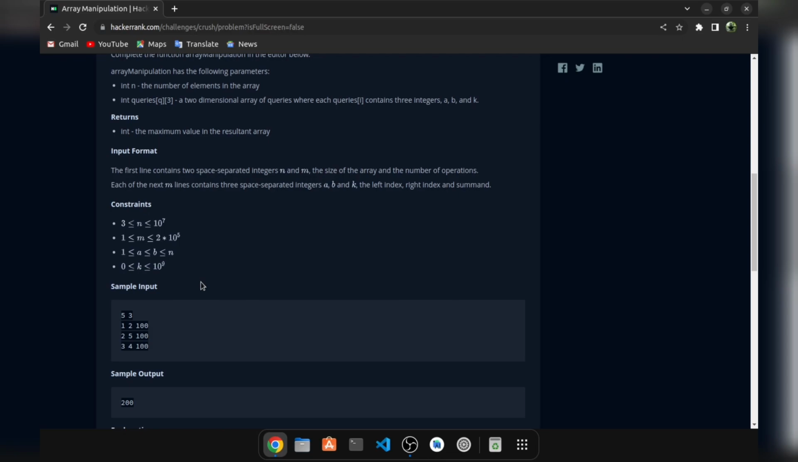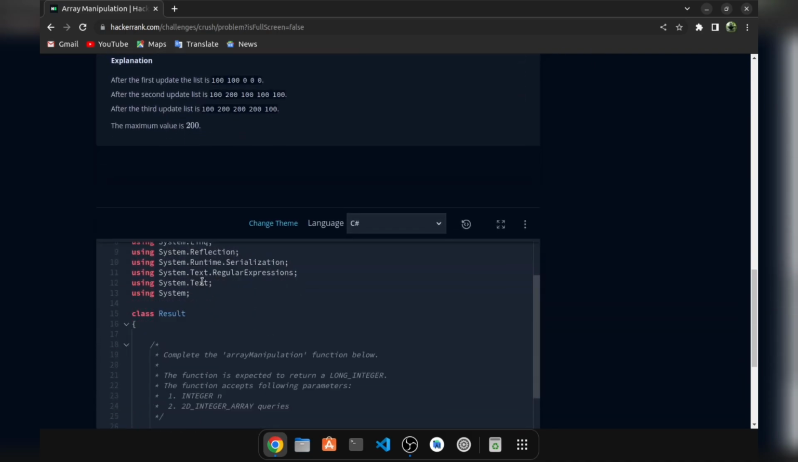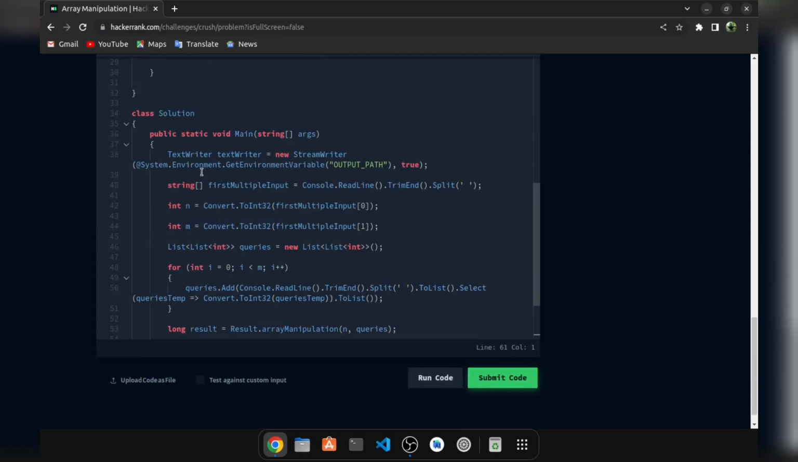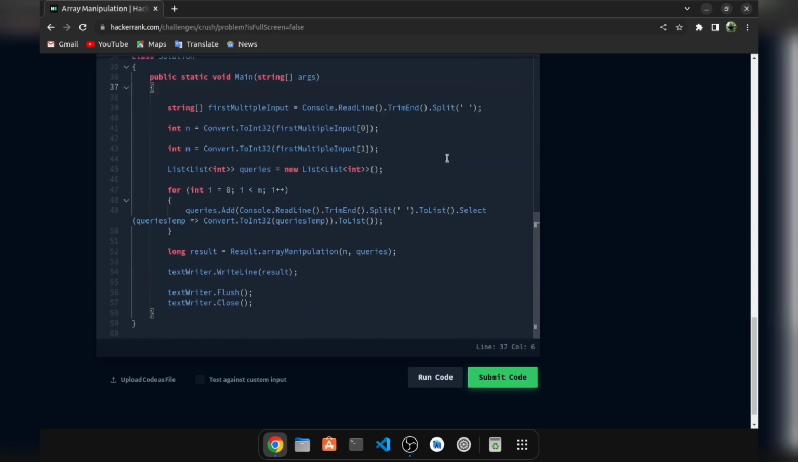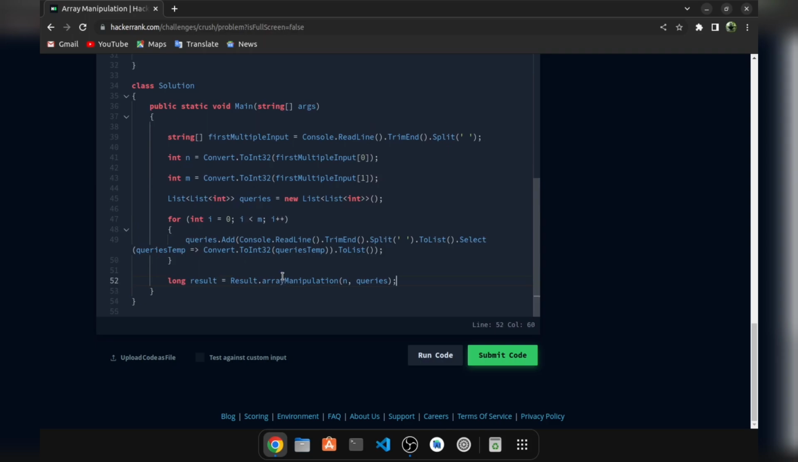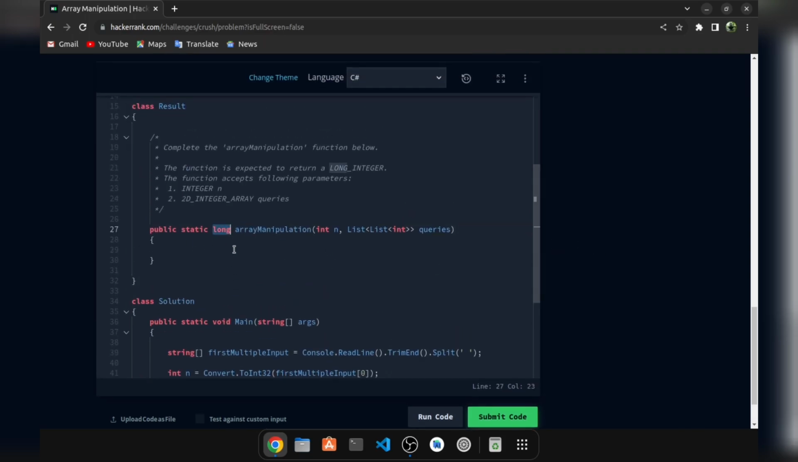In order to solve the problem in an efficient manner, first I will get rid of a few things. The text writer, which we don't need here, then the text writer flush and close, and this one as well. Since I have removed the unnecessary things, I will make the function void.